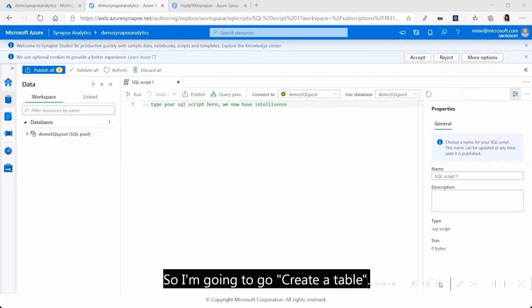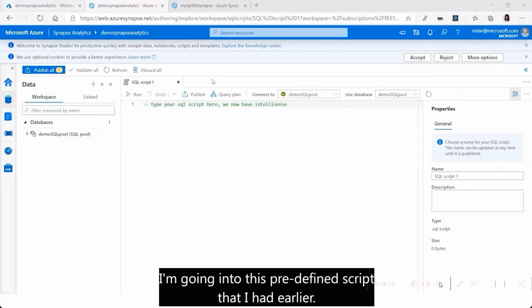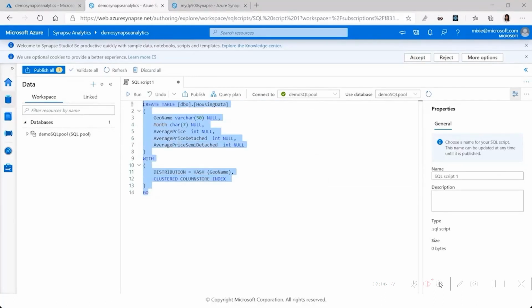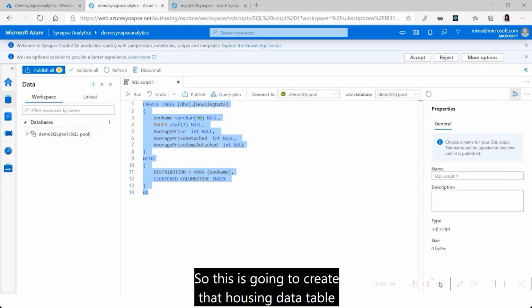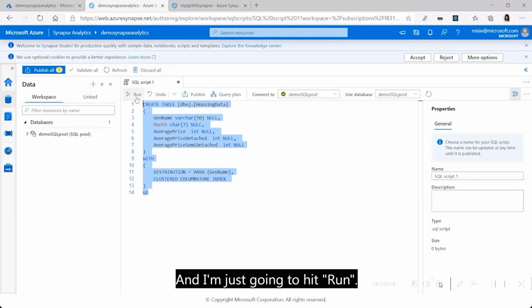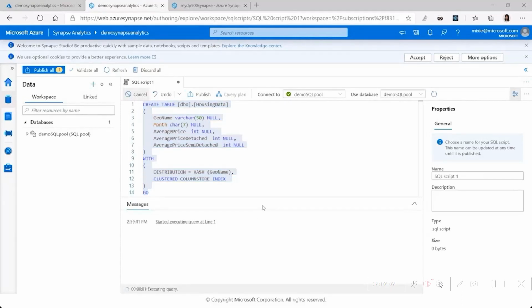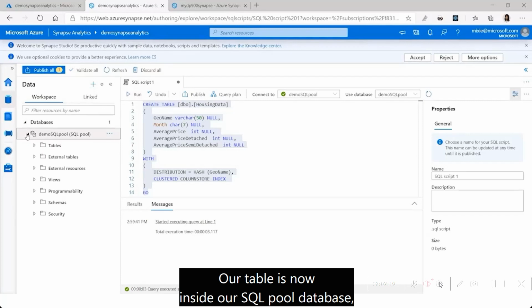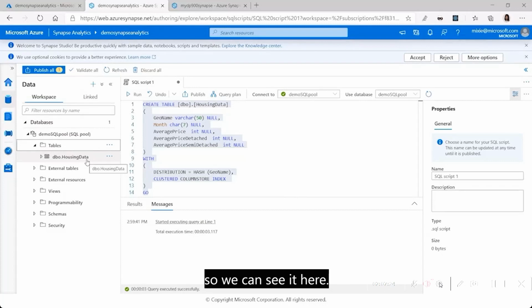So I'm going to go create a table. I'm going to enter this predefined script that I had earlier. So this is going to create the housing data table with fields like geo name, month, average price, etc. And I'm just going to hit run. So we can see the query being executed here. It took 3 milliseconds to execute successfully. Now, our table is now inside our SQL pool database. So we can see it here.